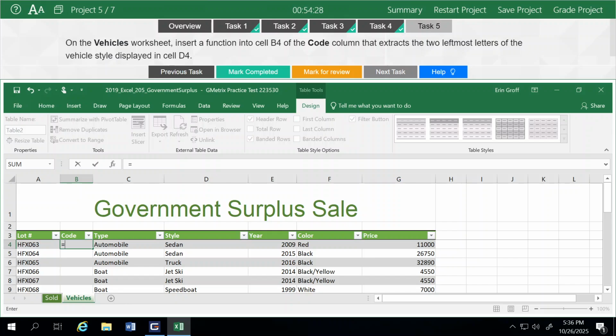So I have equals, start typing left, and you can see that option becomes available. I'm going to double click to select that function. Tells me first I select my text, so that's the style. Next, we want to insert the comma to move to the number of characters. So we want the 2 leftmost characters. Enter the number 2, closed parentheses, and hit enter.